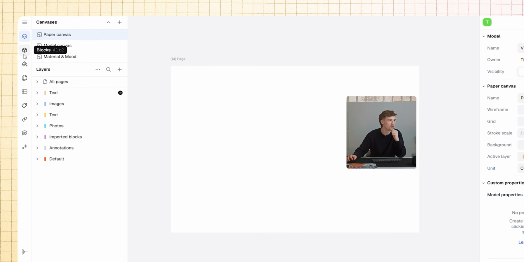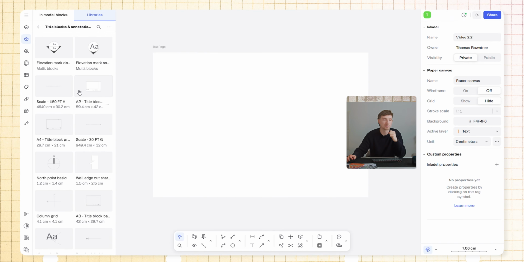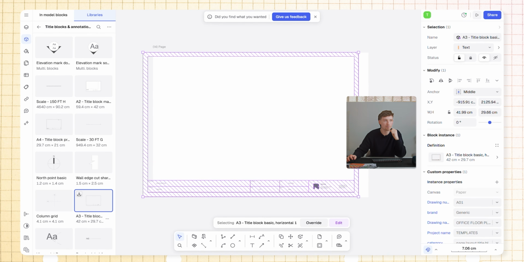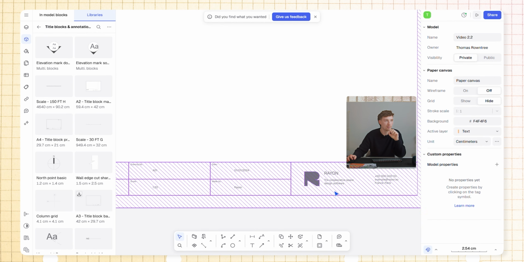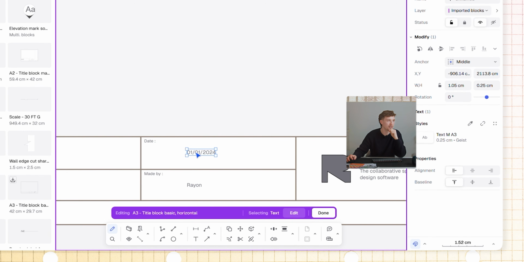So we're going to scroll down to title blocks and annotations, and we're going to drag in one of these options, and you'll see that there are various options for title blocks that you can import. And of course you can create your own. So in this case here, I'm going to drop in a kind of black and white one, which you can then double click into and start making changes to that particular block. So for example, we can change the date.